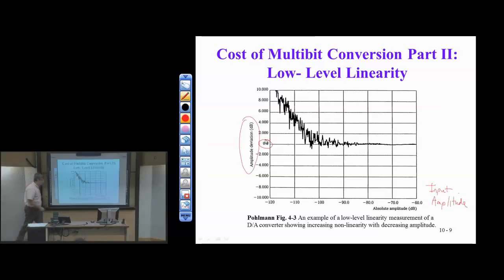Now the problem, so how many bits is 60 dB, roughly? 10. So roughly 10 bits. So with 10 bits we're in pretty good shape for implementing a quantizer. And again, this is an audio example. These figures come from Pohlmann's book on principles of digital audio, and I referenced that on this title slide. Okay, so this is about 10 bits.